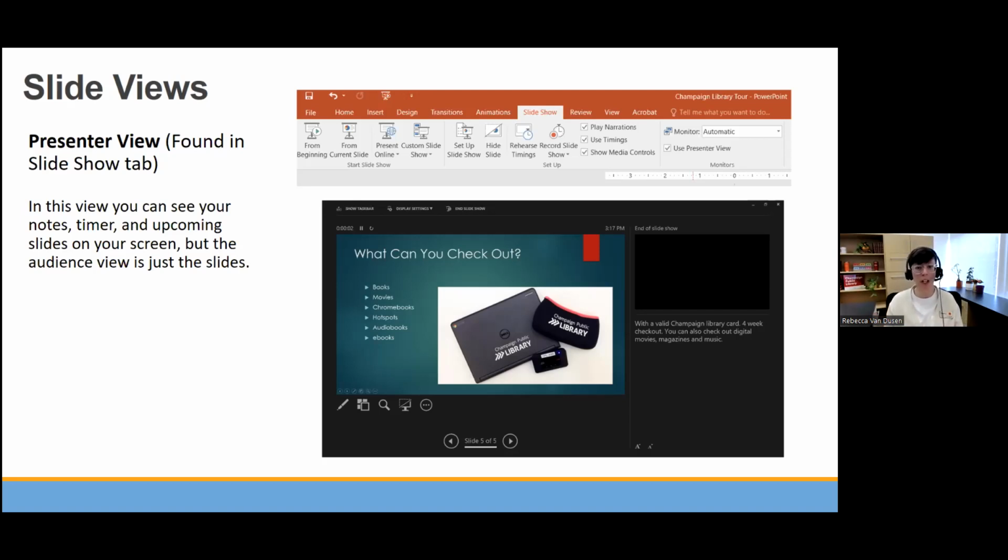I hope that makes sense with presenter view. It's kind of hard to explain without being in that setting, but I think it's a really useful tool if you're interested in presenting to groups. Okay, any questions about the different views?